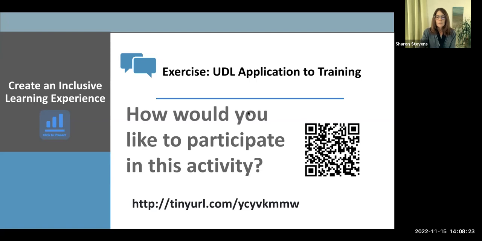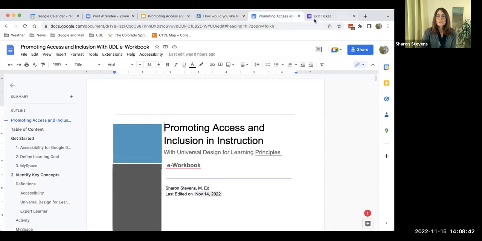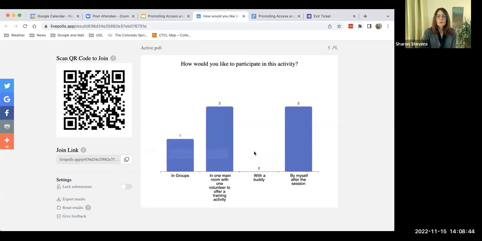You have four options on how we can engage in this activity today. Okay, we have people over here already replying. This is great. So there are four choices: if you would like to do that in a group, in one main room, with a buddy, or by yourself after the session. We have two that prefer that.